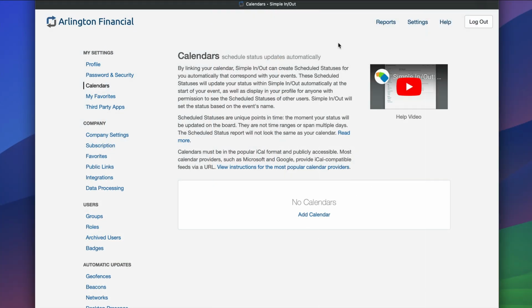Simple and Out has a number of amazing features that can help automate your Simple and Out board to make sure it's always up to date. Features like automatic status updates that can automatically update your status based on carrying your phone into real world locations. And features like desktop presence that we use on our Windows and Mac app to update your status based on your computer's activity.